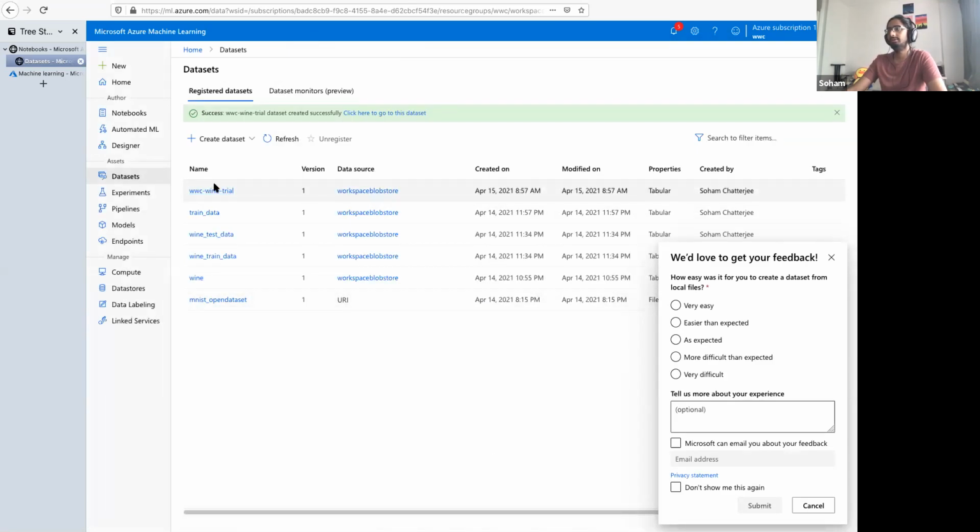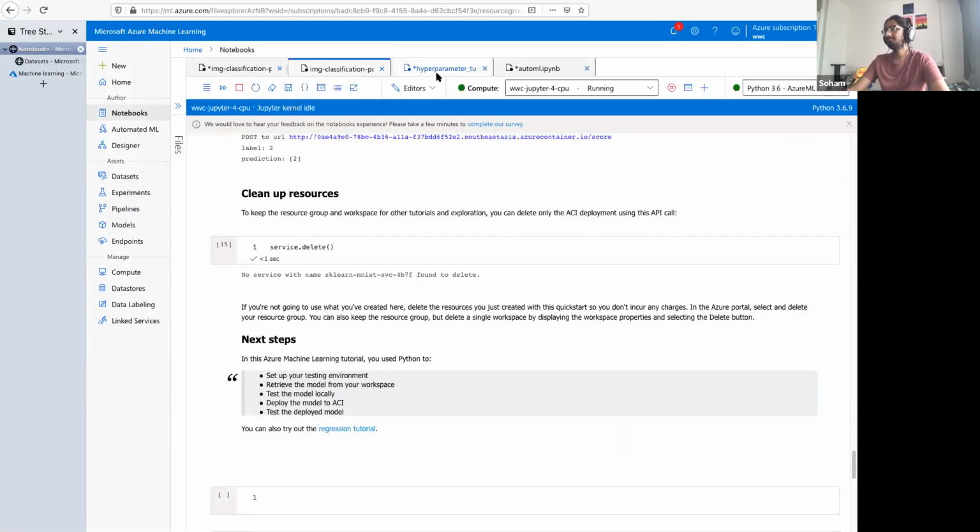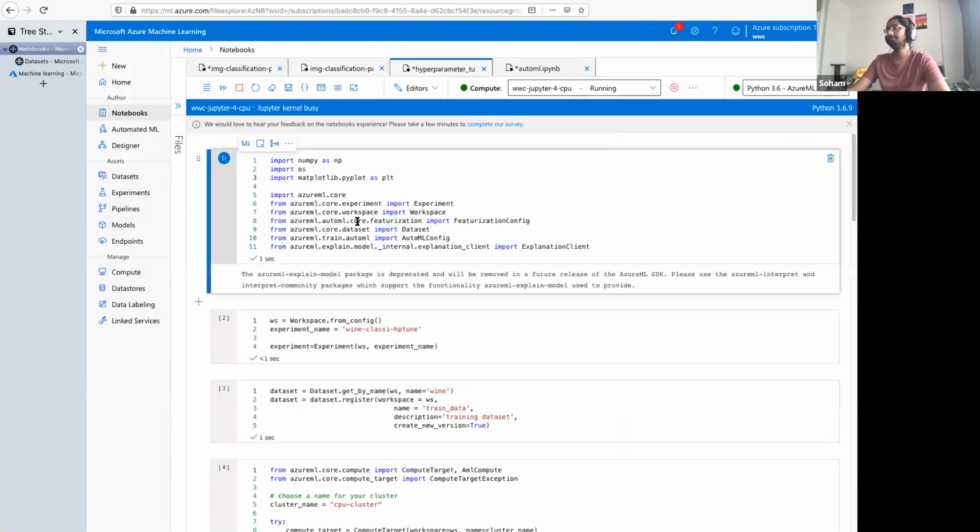It's over here already, so I won't be using this. I'll be using something I've created before because that's how I wrote my code. But it's the same data set. So let's go to hyperparameter tuning.